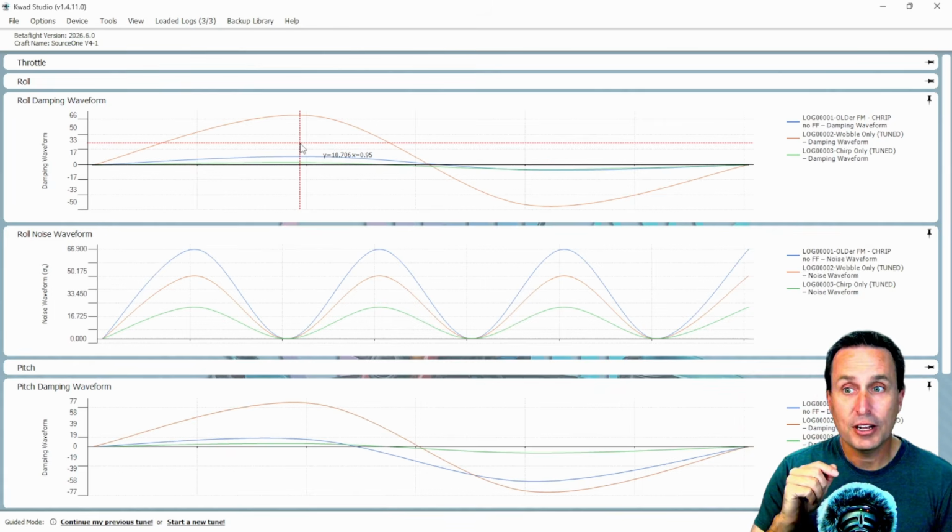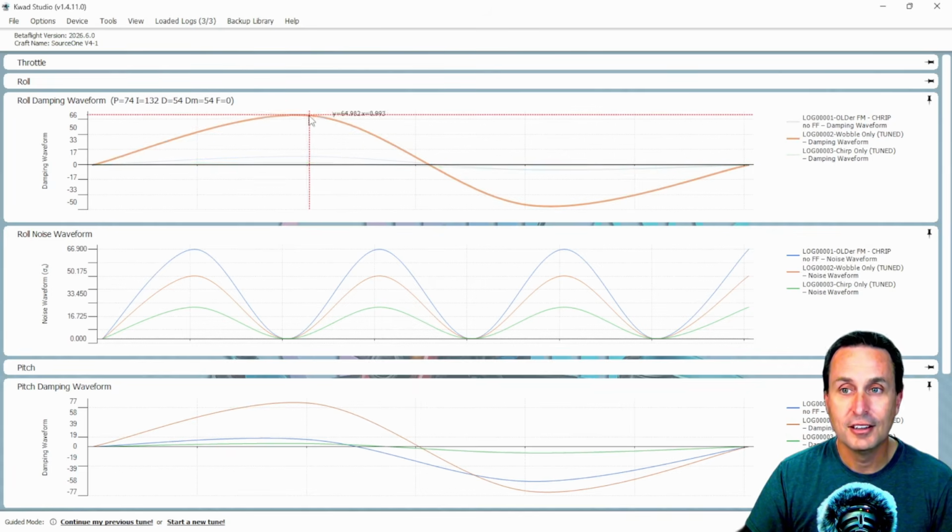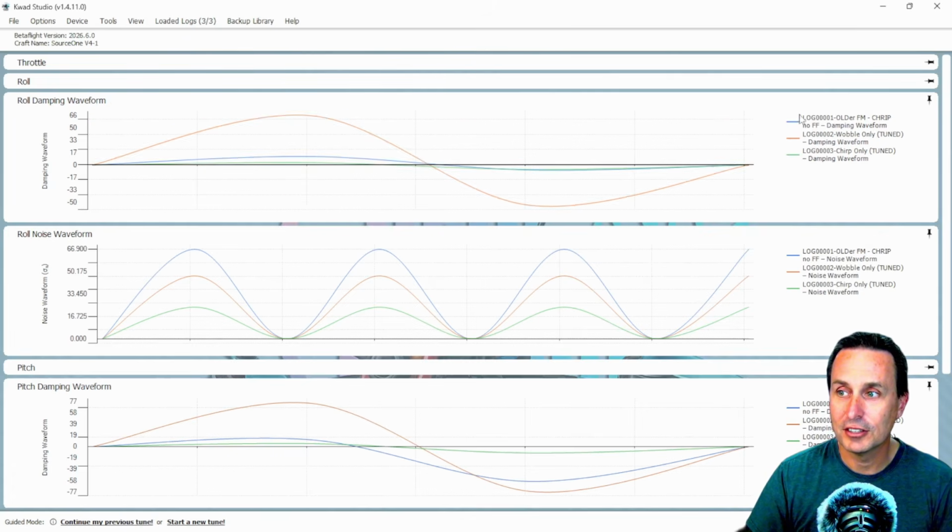But if you compare 2 different logs, one with low stick inputs and one with high stick inputs, even with the same tune, like you're seeing here, you'd say, oh, this tune's better than that tune. It's the same tune. It's just one has more stick inputs. The wobble, you can see up at the top here, must have more stick input than the chirp with no feed forward.